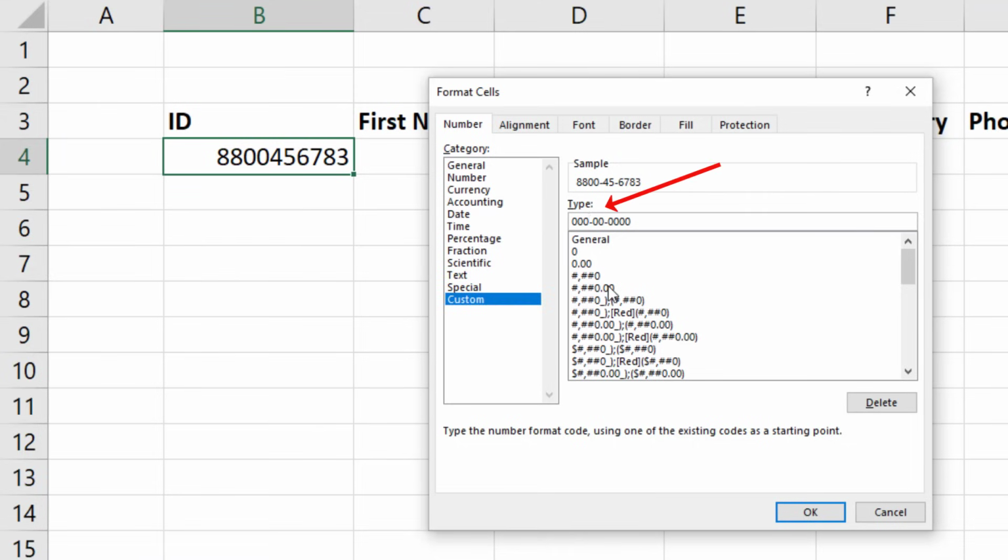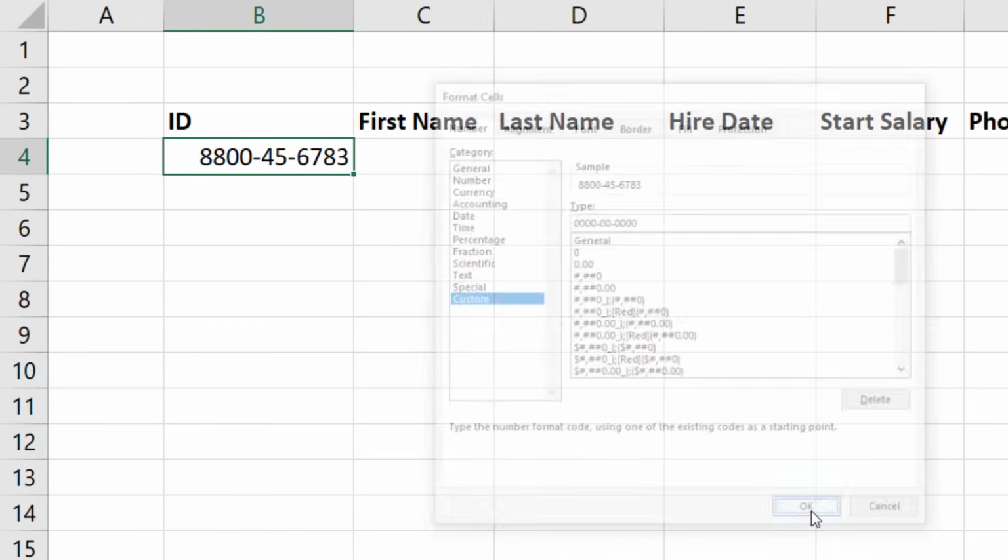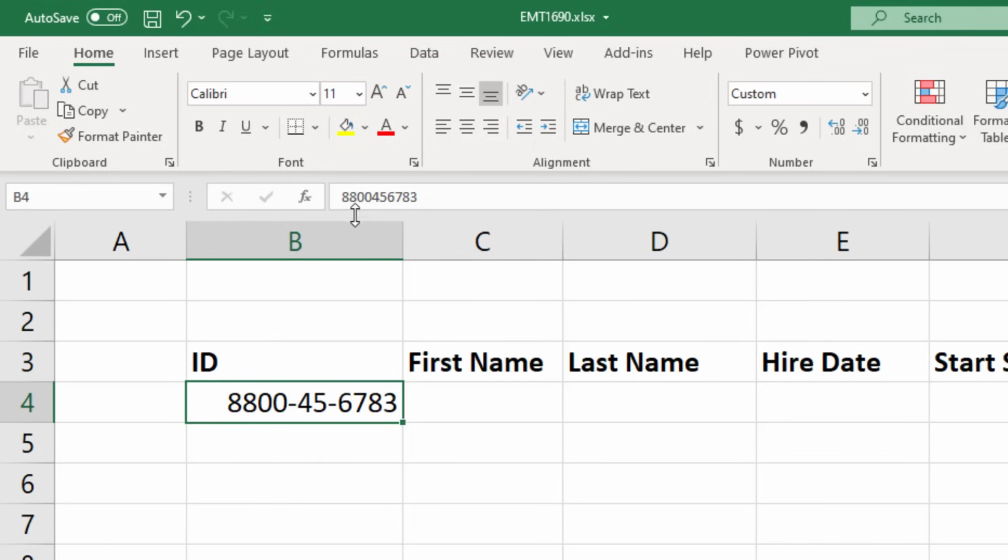We have 4 digits before the first dash, so we type 4 zeros. And then dash, 0, 0, dash, and the remaining 4 zeros. Click OK. Now that's a number formatting. You can see up in the formula bar that the number is actually stored without the dashes.